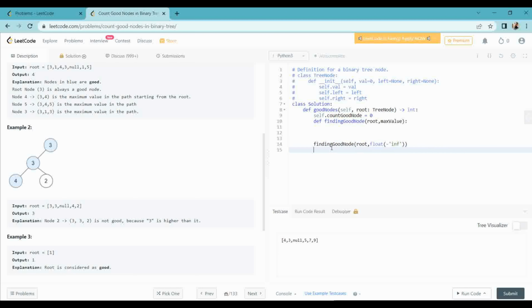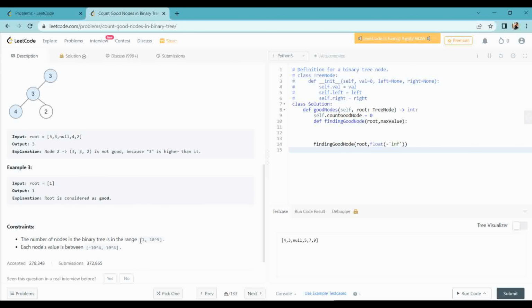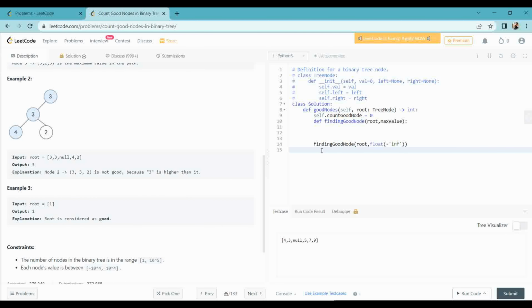You can also pass any value which is not in the nodes. Here the values are going from 1 to 10 to the power minus 5, so you can also take minus 1 as well. What you need to return? You need to return simply self dot count of good node.